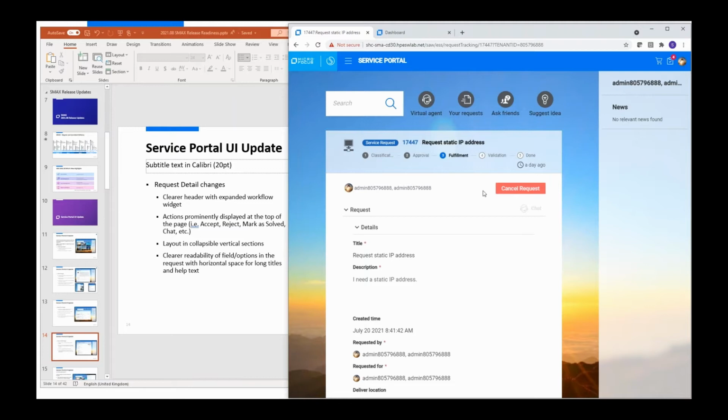And then we've grouped any actions here at the top. So accept, reject, mark as solved, chat are all grouped up here in the upper right-hand corner. And you're seeing a little preview of another improvement here. I'll talk about it in a couple minutes.